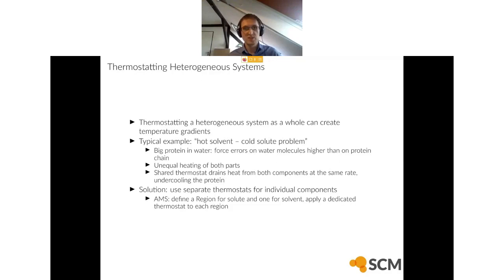This is called the hot solvent, cold solute problem in biomolecular simulations. It's a typical example when you have a protein embedded in a box of water, and the force errors on the water molecules are higher than the errors on the protein, so there will be more energy flowing into the water than into the protein. But if you have one shared thermostat, it will be draining energy from both parts at the same rate. So the protein will be subcooled, under the target temperature, and the water will be hotter than the target temperature, and you will see a flux of heat going from the solvent into the solute.